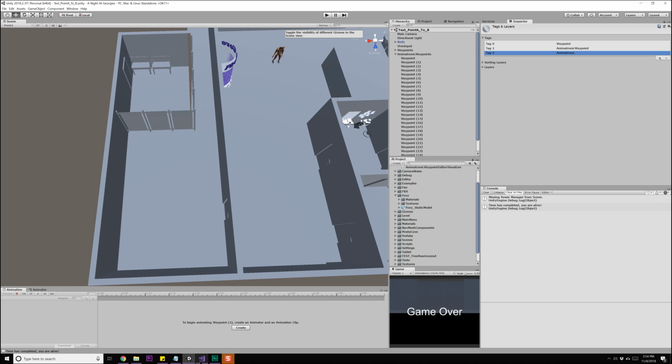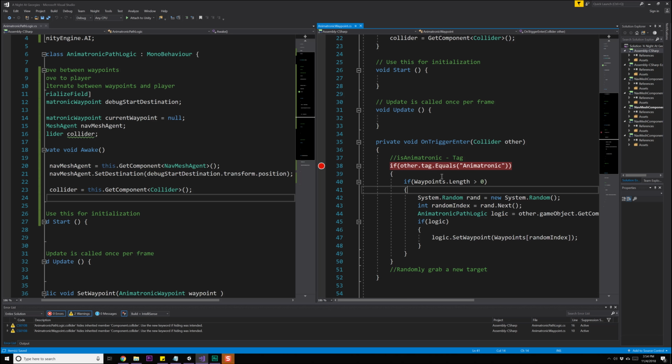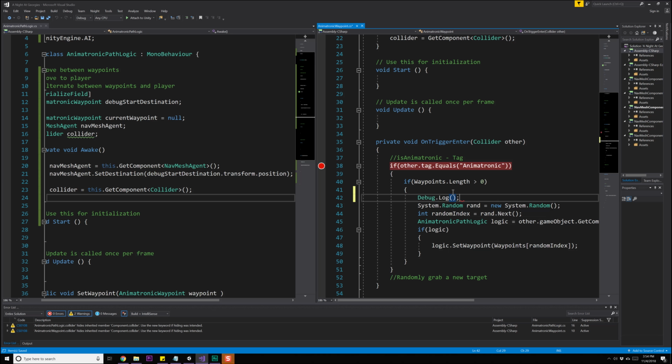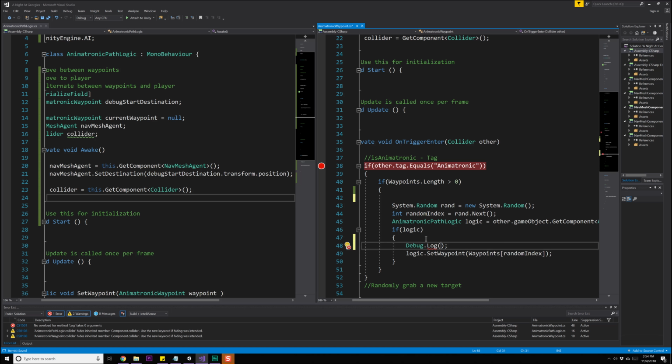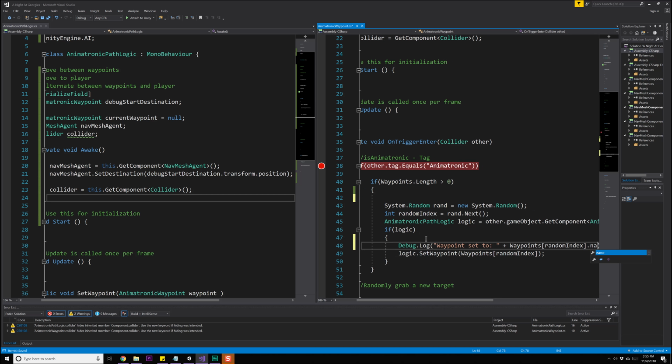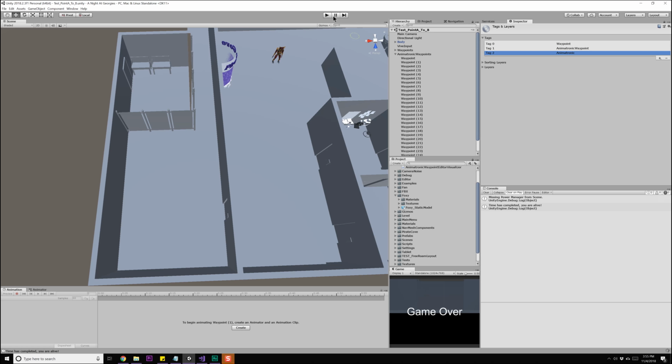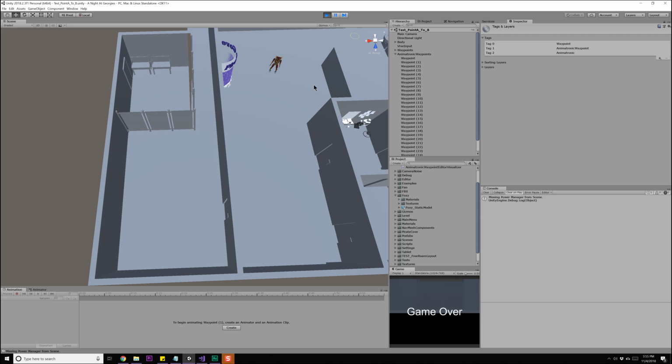And let us first go in here and do some debug testing. If waypoints is greater than that, we'll do debug.log. And actually, I'm going to move this down a little bit to, let's see, logic.setWaypoint. Debug.log, waypoint set to, and then waypoints random index dot name, and come back over to Unity and see what happens. Okay. Nothing happened.